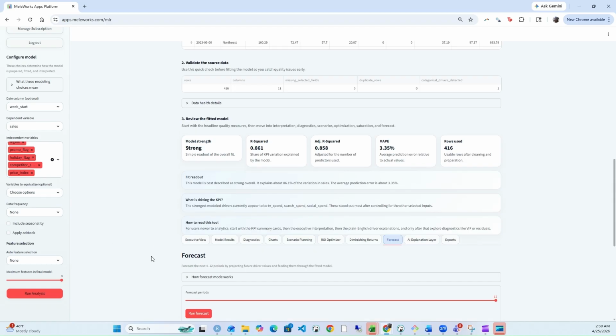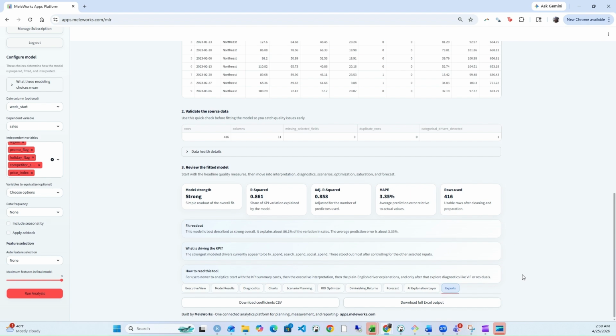One thing I want to point out is that nothing is saved during your session, so you will need to export all of your data, because the goal is to make sure that people feel comfortable uploading their data, running their analysis, and then downloading the output by just going to the Export tab and clicking Download Full Excel Output.